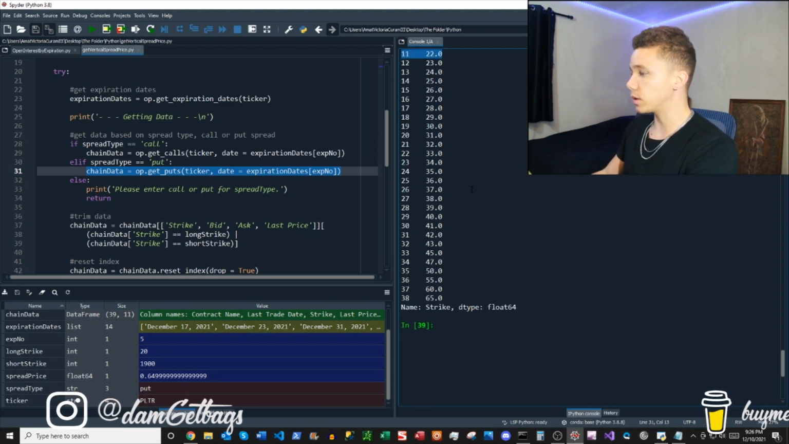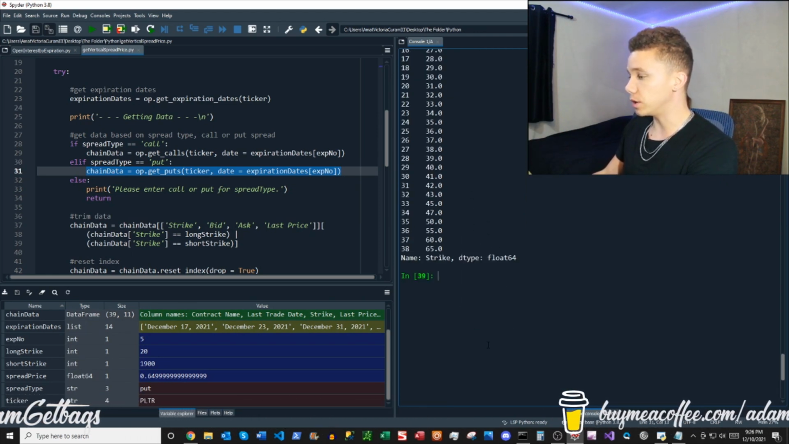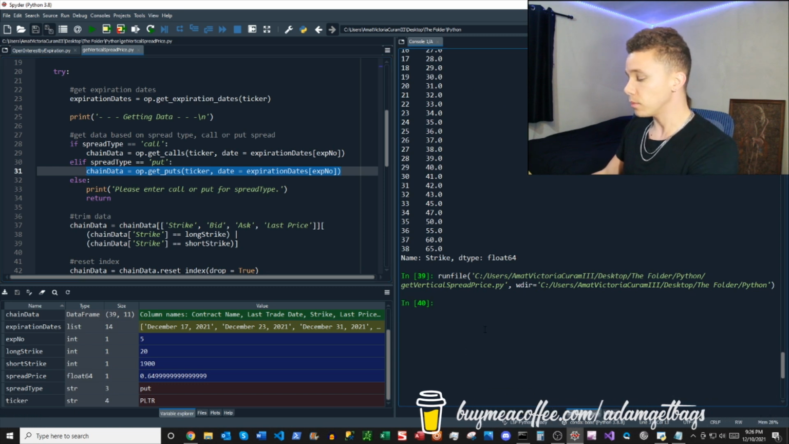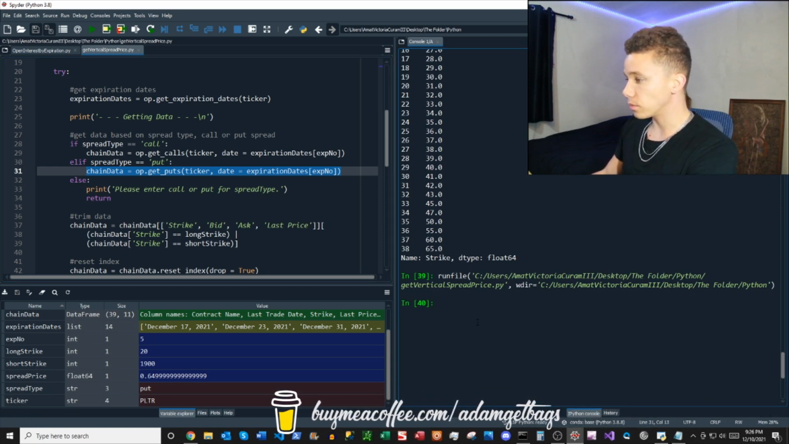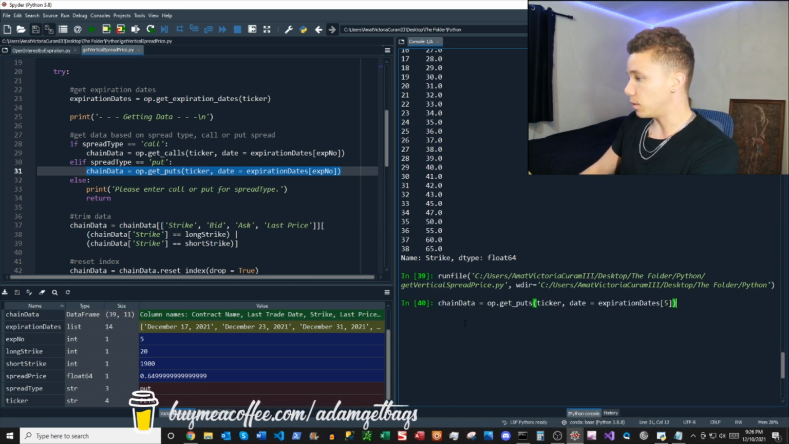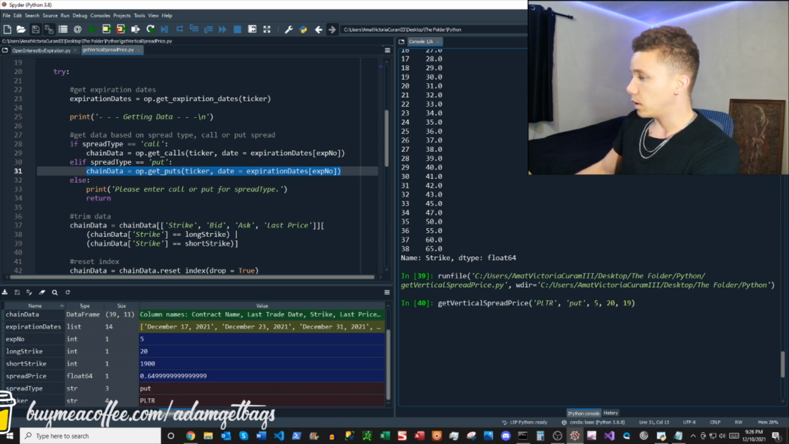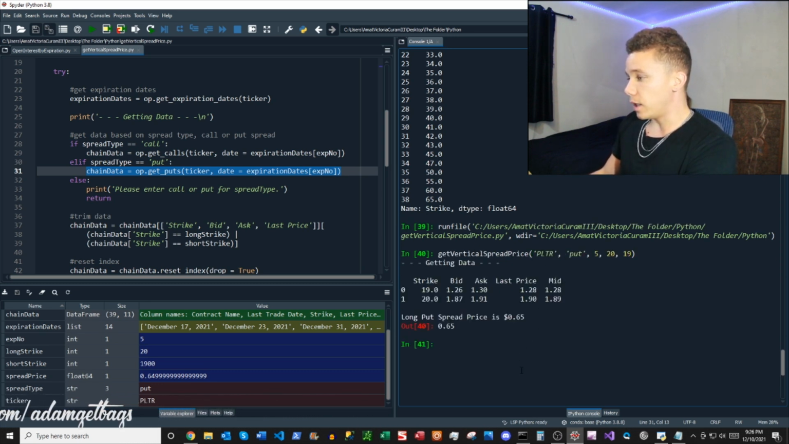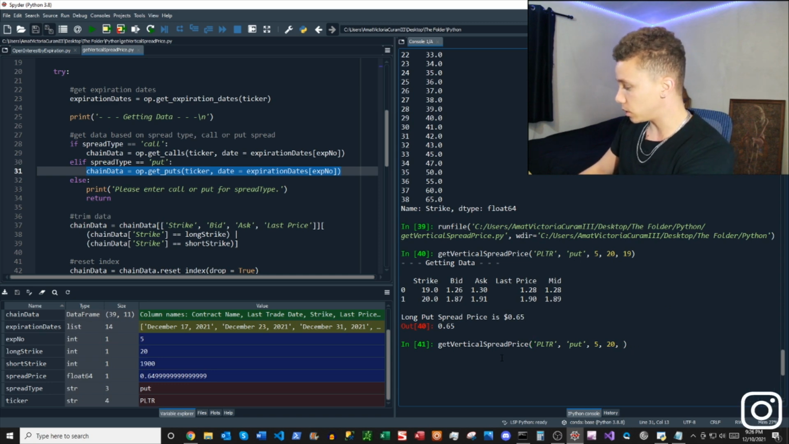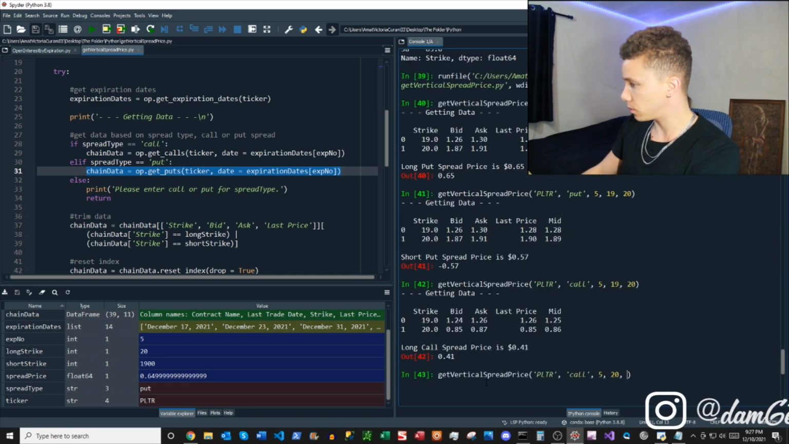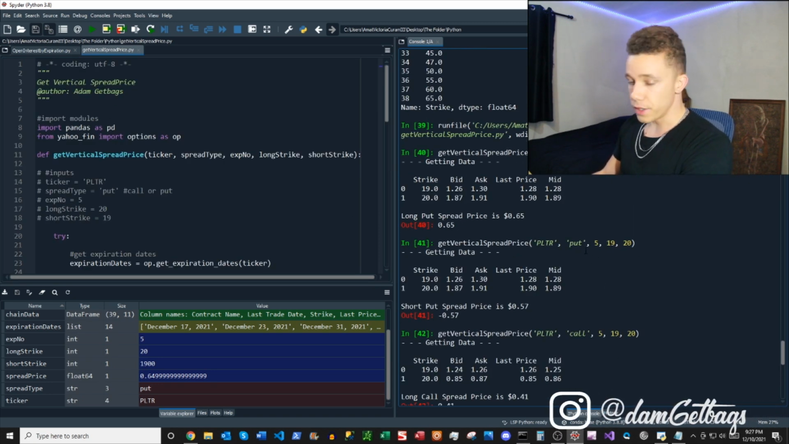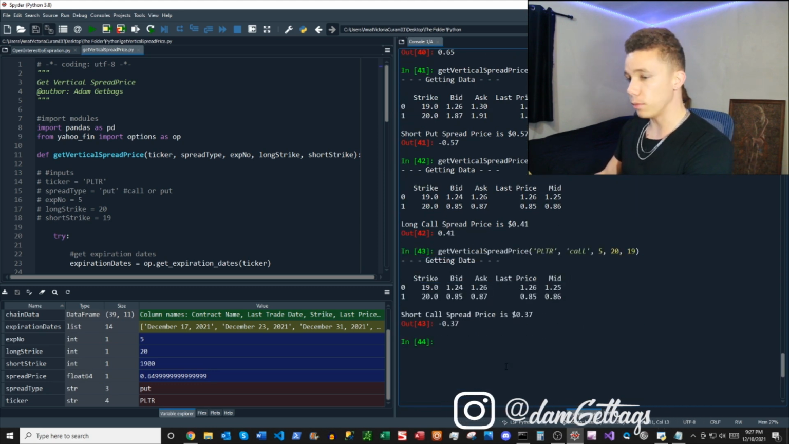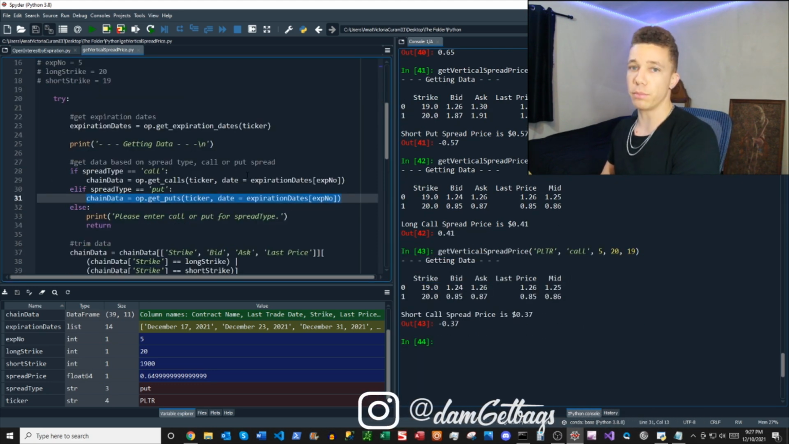So look, here it goes. It worked. We ran the definition, or we ran the function, and then we inputted our variables there. Everything looks like it's running clean. Let's just go ahead and try the short spread. All right, so all the different versions of it work and output your vertical spread pricing.